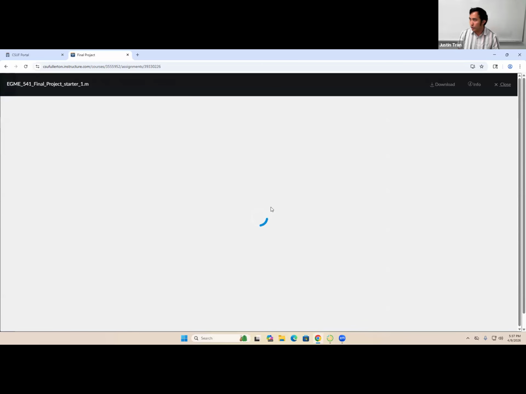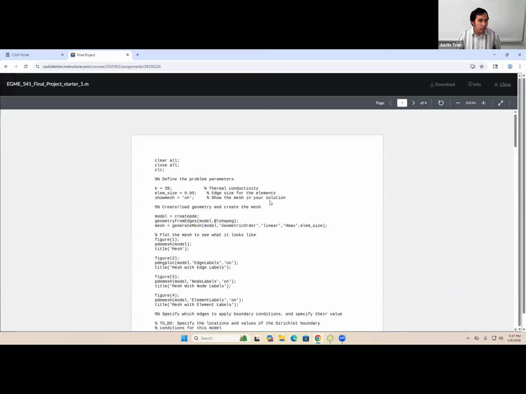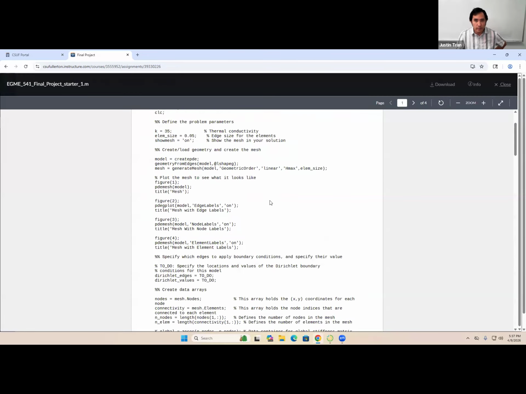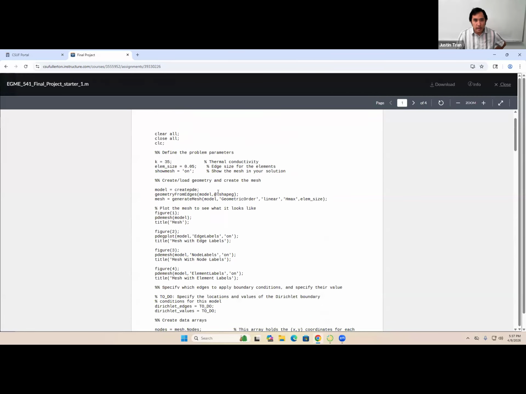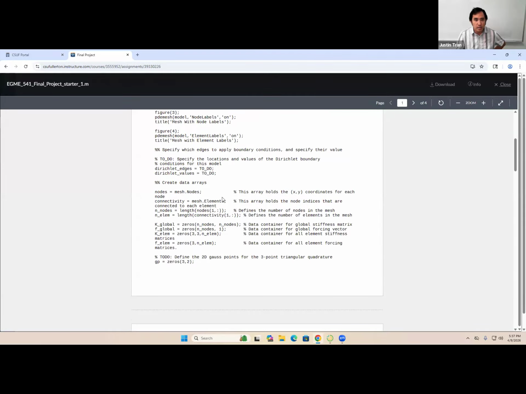You'll see from the starter code here that I have the general structure of the entire code already written for you. So you basically just have to fill in the blanks for a lot of the code here, right? A lot of this is written for you. It uses a lot of stuff from the PDE toolbox, but you'll see that there is some code you have to write yourself. Every piece of code that I want you to write will be marked with TODO, okay?